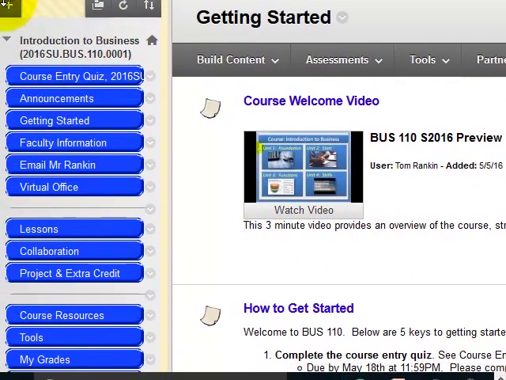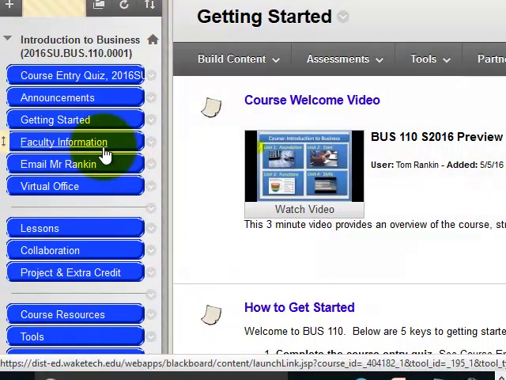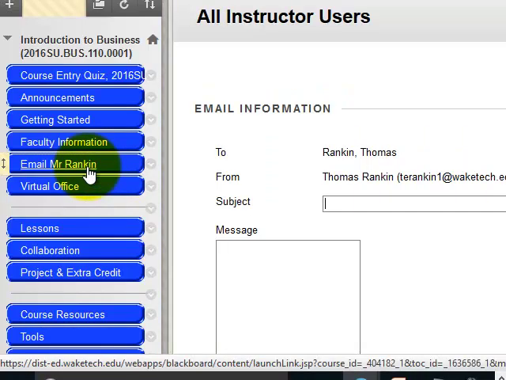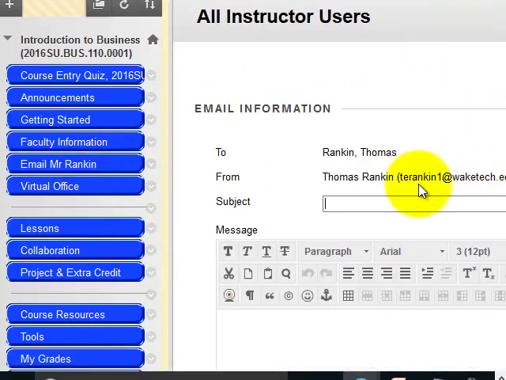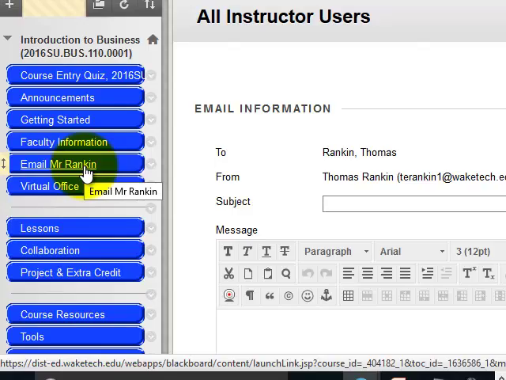Let's go through the rest of them. Faculty information will give you all my information, email, my background. Email Mr. Rankin is a handy tab that if you need to email me, it'd be great if you used this tab, because it instantaneously gives me all the information of which section you're in and everything else. With 250 students, sometimes I have to spend time figuring out which section you're in. If you use this tab, Email Mr. Rankin, it immediately gets there. You don't have to look up my email address.